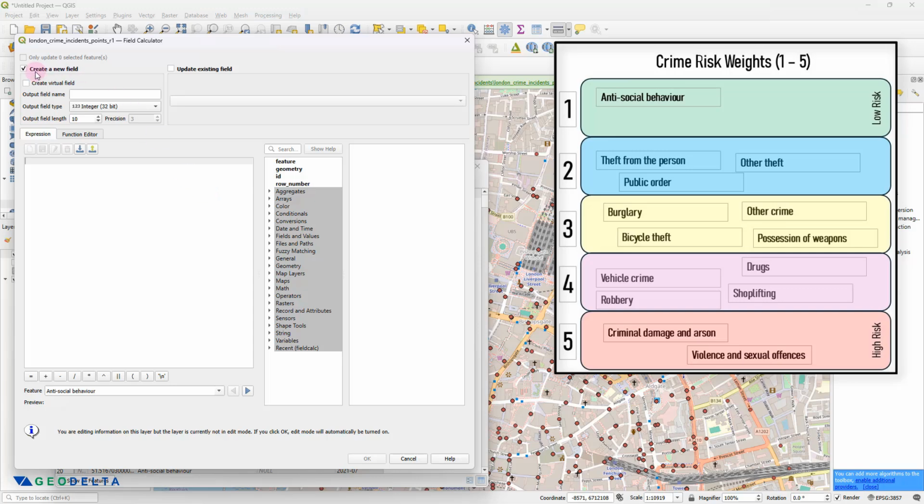And I'm going to create a new field and I'm going to call it crime weight, or maybe just call it weight. And the output field type can be an integer because it's just going to be either 1 or 2 or 3 or 4 or 5. And output field length, well, I'm just going to put it as 2.